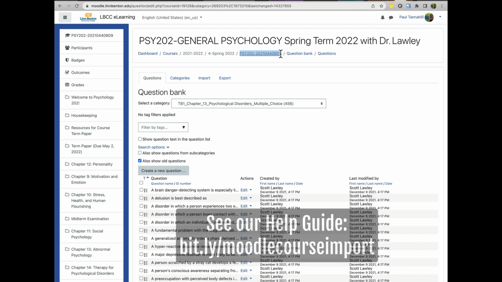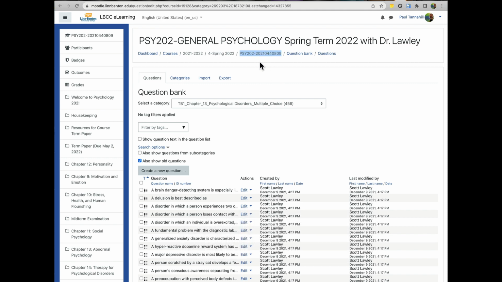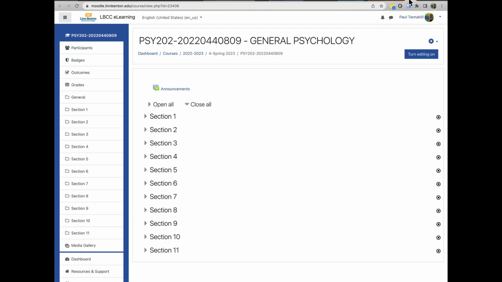I usually suggest to select the course short name up here and copy it to the clipboard. That way when it comes time to choose which course to import from, there's no mistake of choosing the wrong course. So we've got that selected. Now we're going to go into the course into which we are importing, just a standard course import process now. And then you see what we're doing here.